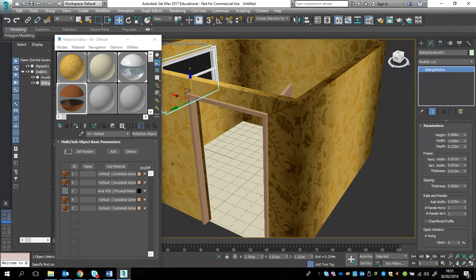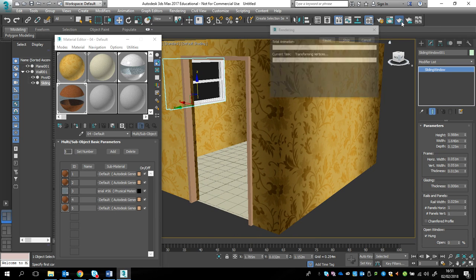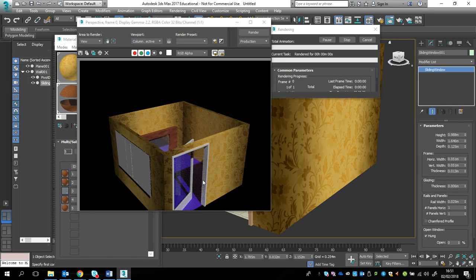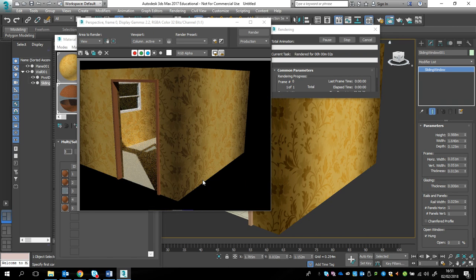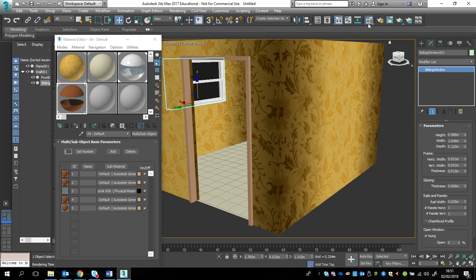So now if I move my room around and we go to here, when I click the render button, and we'll just ignore the old render, press continue if you get that message coming up. And my picture is probably going to look quite grainy because it's set to a draft quality, but I do now have my door and my window, which are see-through.